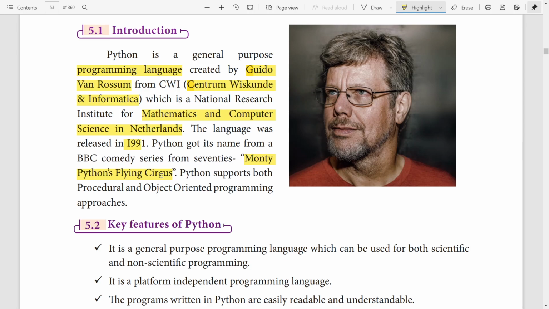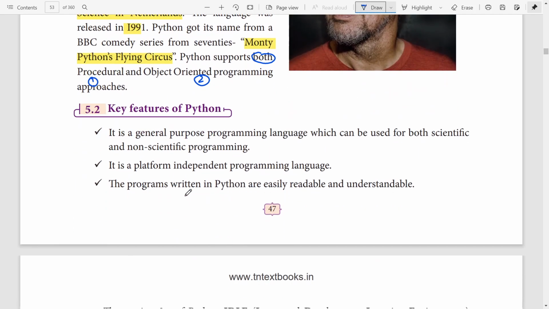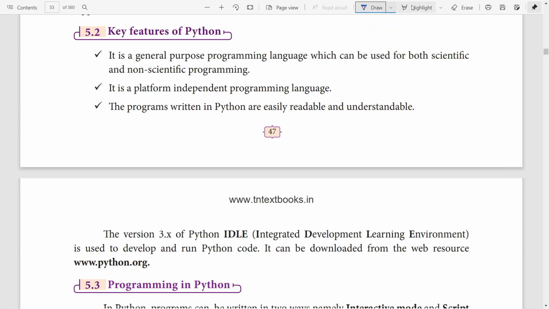Python supports both procedural and object-oriented programming. Okay. What are its key features? Important 3-mark question.